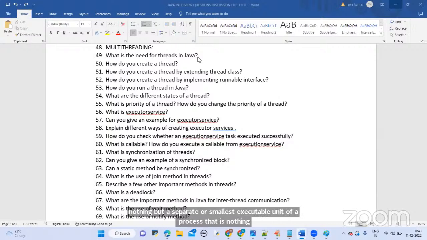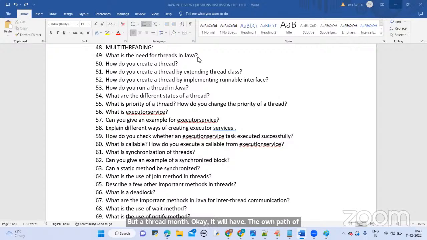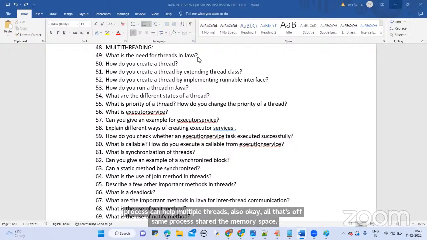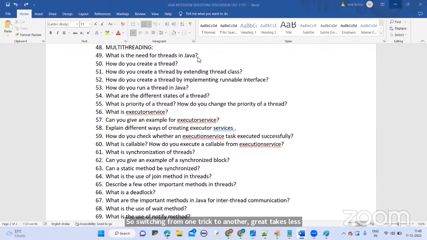It will have its own path of execution. One process can have multiple threads also. All threads of the same process share the memory space. So switching from one thread to another takes less time. Communication is also much faster. Got it clear or not? And context switching is also much faster, and because of that it is also less expensive.